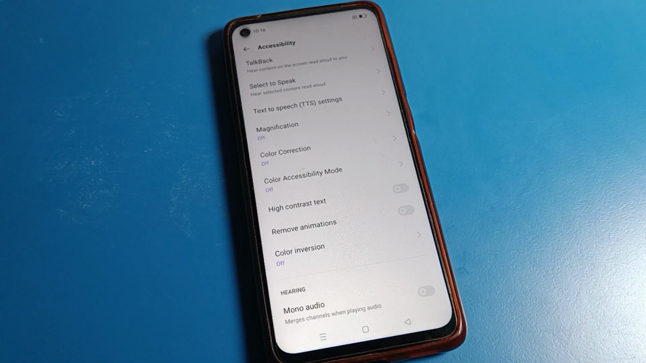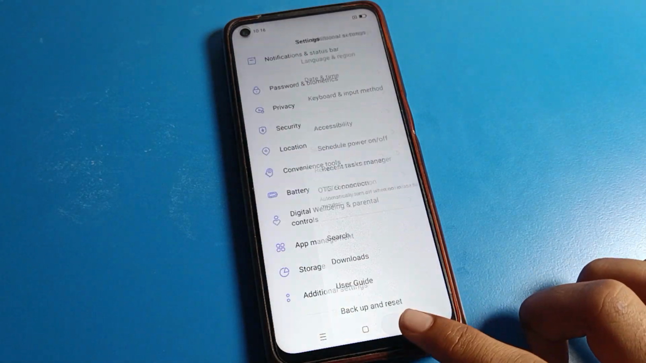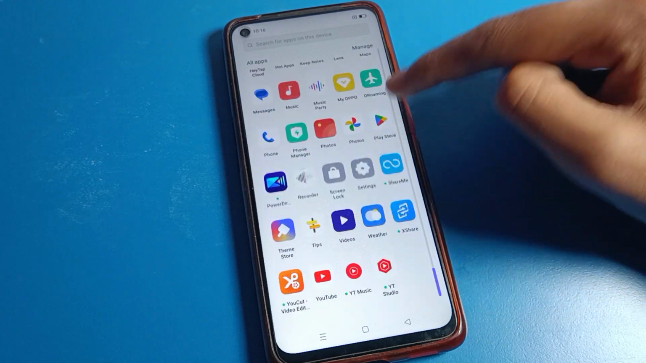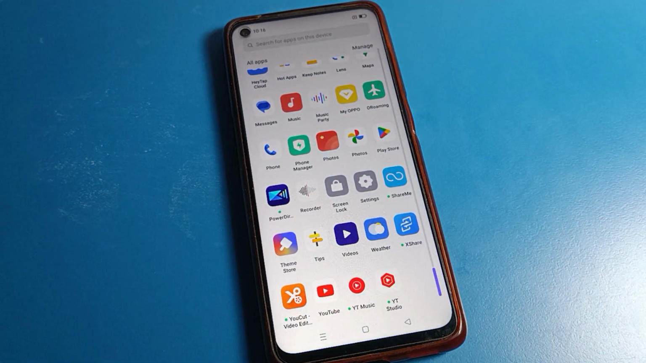So friends, TalkBack will stop, and now we can use our phone with one finger without any TalkBack. Like this you can stop TalkBack on your Realme phone device. So I hope friends you understood how to stop TalkBack.